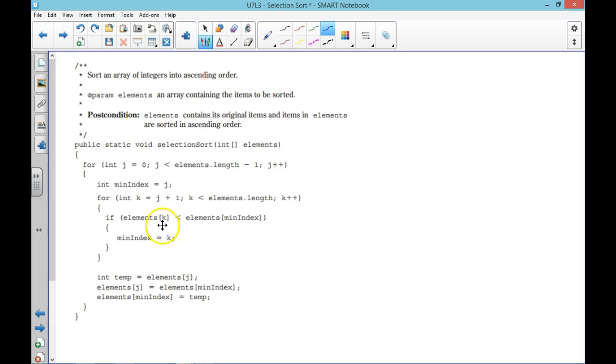Here's where our comparison occurs. We're checking to see if element k is less than the minimum index, which is where our current green box was. If it was, then the minimum index becomes k. If that never happens, then the minimum index stays what it was originally, the original green box. That's why we see it swapping on top of itself. The code doesn't care whether it's a different box or the same box.